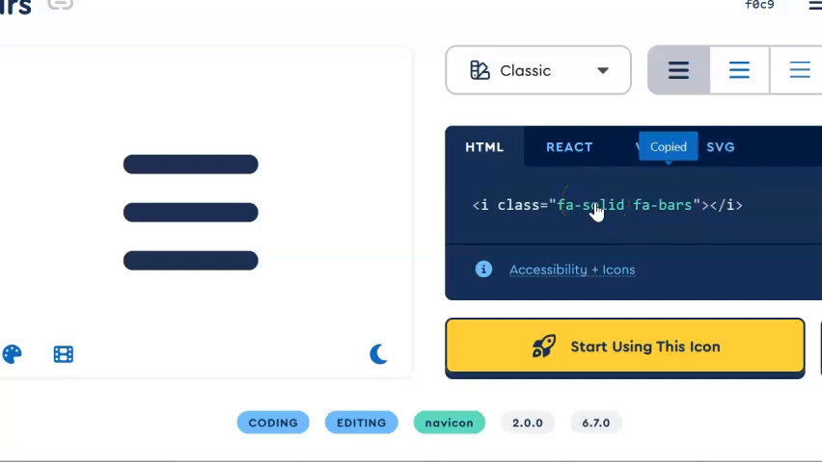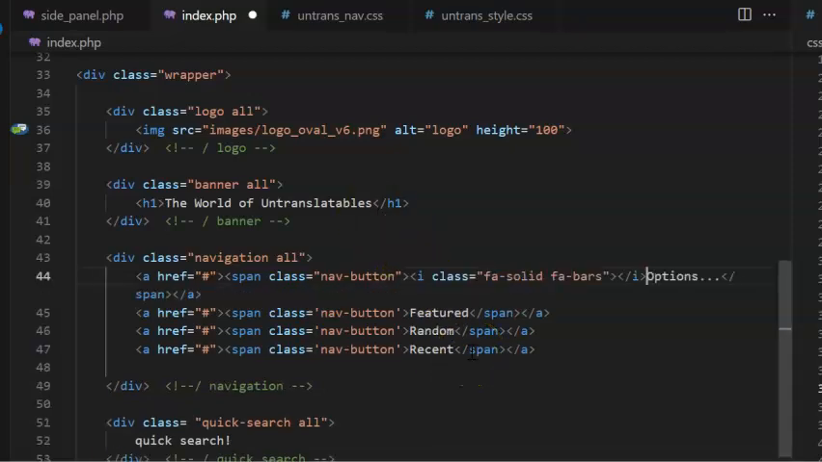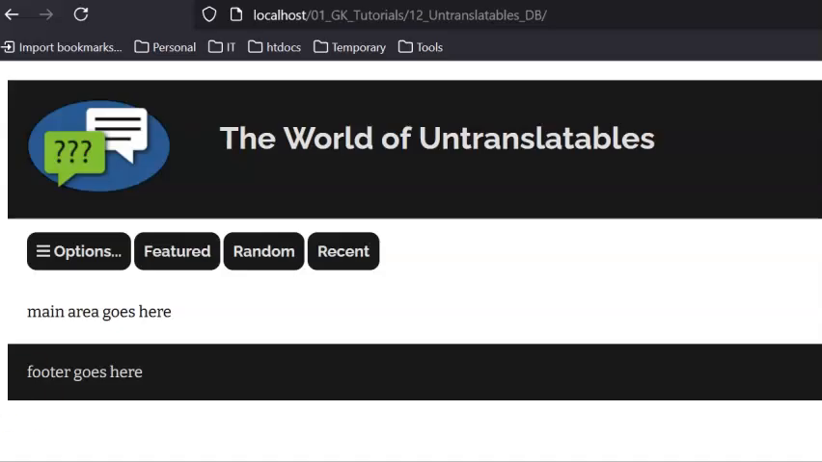And we can simply click on the content to copy it, go into index.html. And before the O in options, we can paste in that icon. And when we reload, we now have that nice hamburger symbol on our options button.